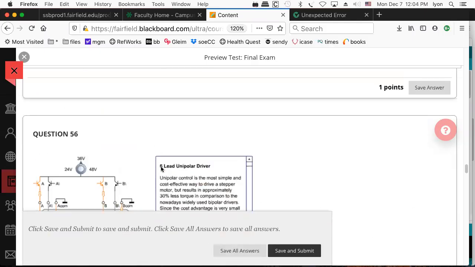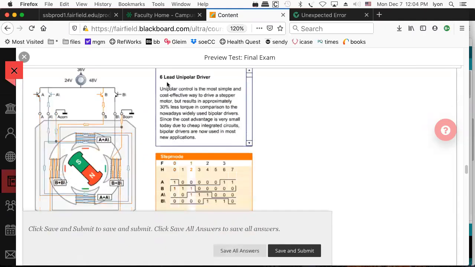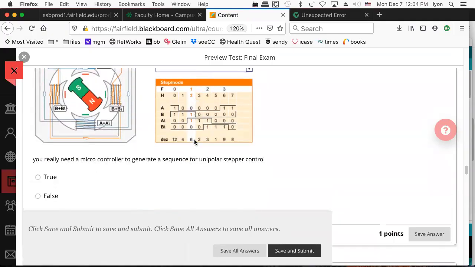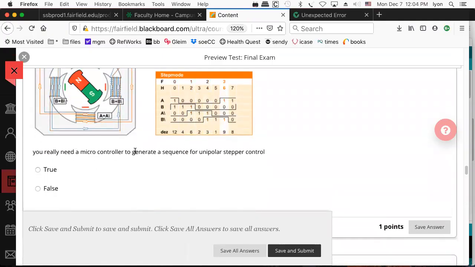So then it says here, let's see, unipolar driver. Unipolar control is the most simple and cost-effective way to drive a stepper motor, but results in approximately 30% less torque in comparison to the nowadays widely used bipolar driver, since the cost advantage is very small. Due to the cheap integrated circuits, bipolar drivers are now used in most new applications. So do you really need a microcontroller to generate this sequence?